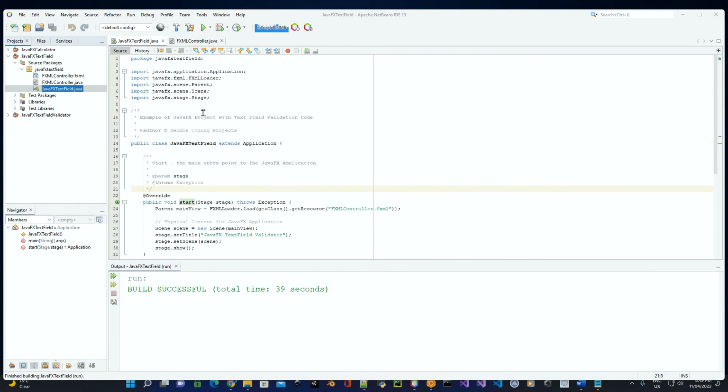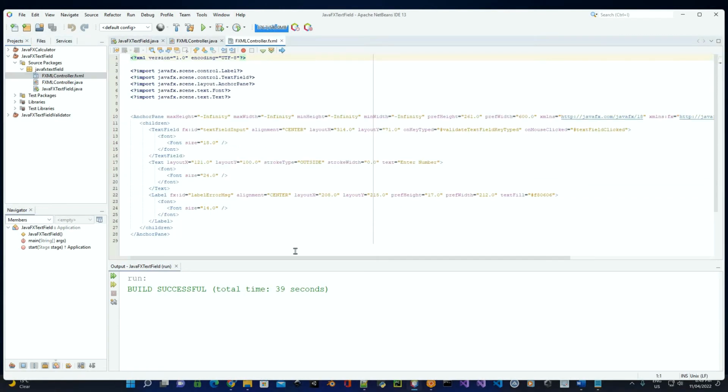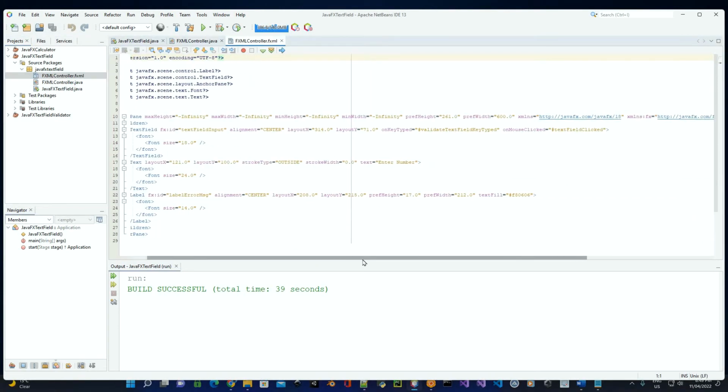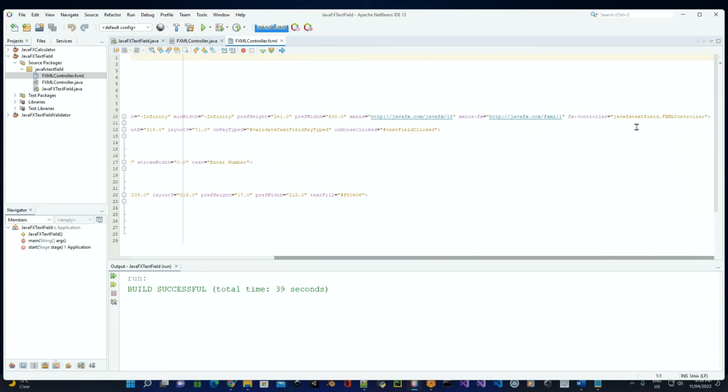Now, there's one more thing I'd just like to show you. That is the FXML controller.fxml code. Now remember in Scene Builder where I told you to set up the package name, that's in the code just here, as well as the actual file name.